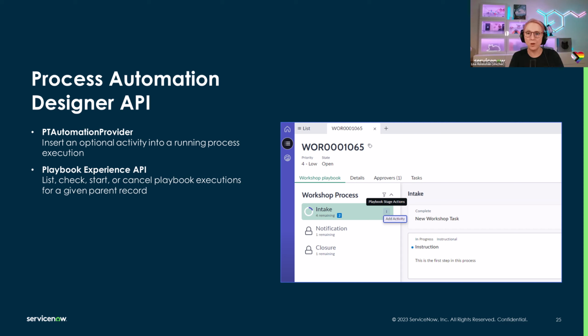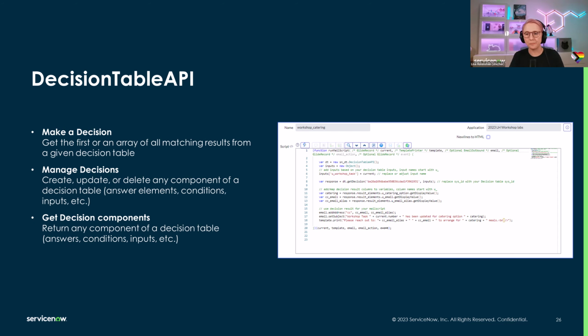And we're also planning to add a restart API. I believe that's scheduled for the Washington release, but again, safe harbor, timelines may change. But the restart option will be really handy for those use cases where you just have to go back in a process and restart a phase, for example, a stage.